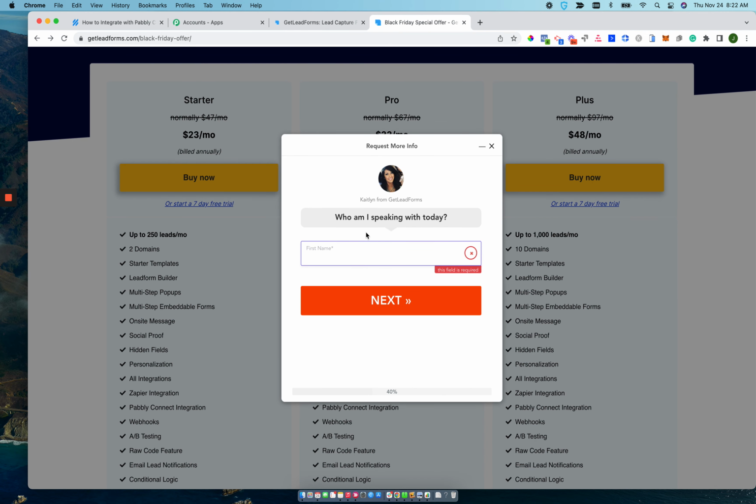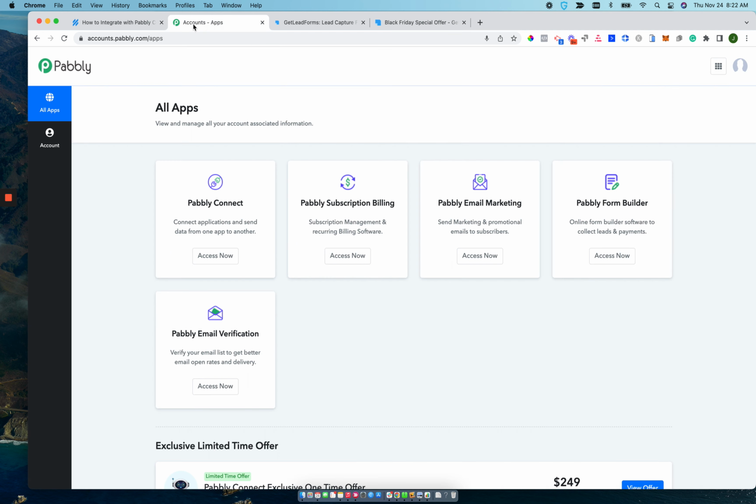And here's the LeadForm that we are going to be connecting to. In this case, it's going to be ActiveCampaign using Pabbly Connect. You can simply replace ActiveCampaign with whatever application you're using. The steps are relatively going to be the same. So step number one is to make sure that you have a Pabbly Connect account.